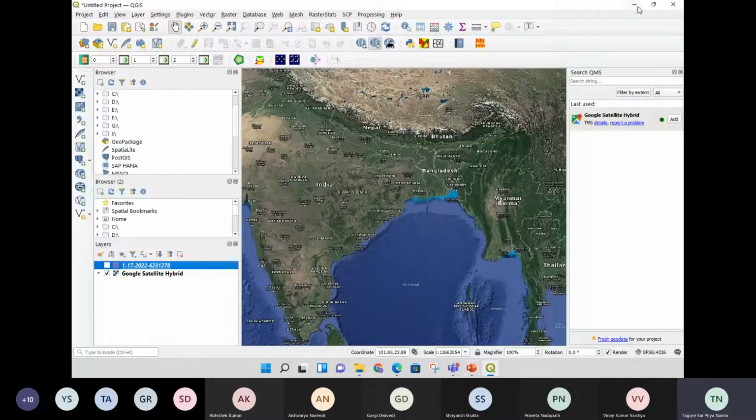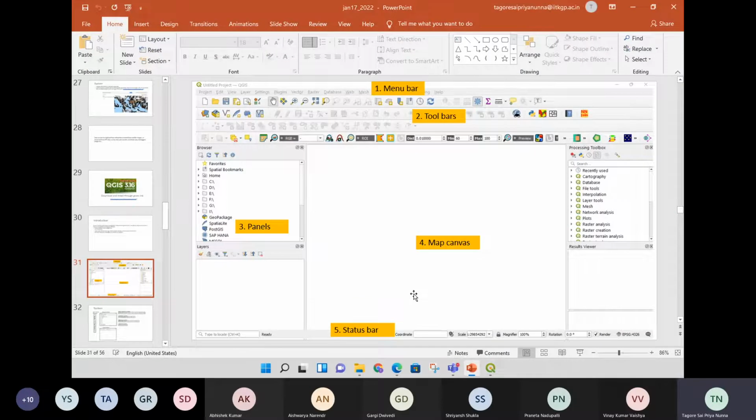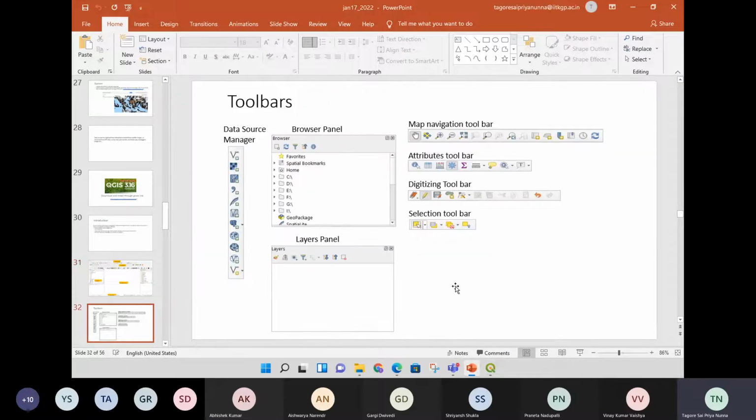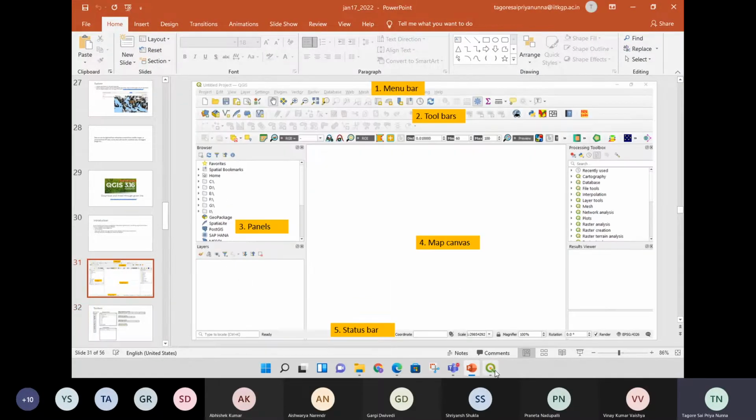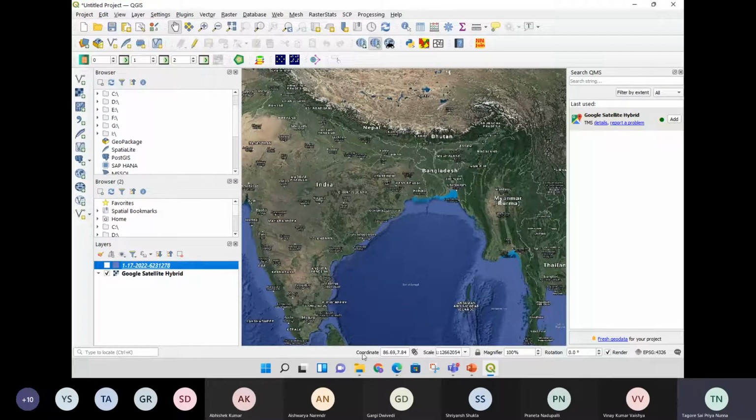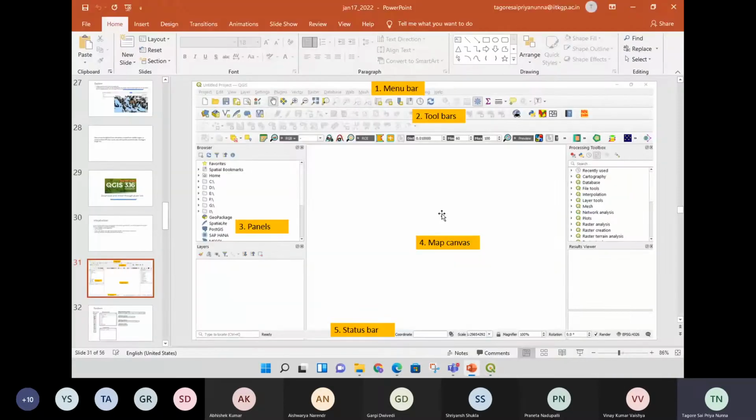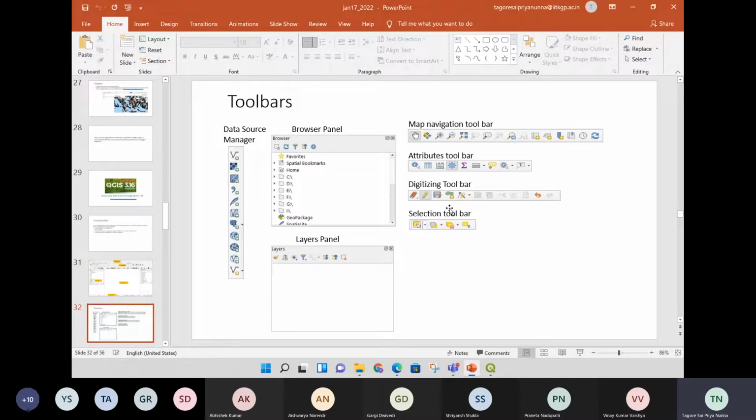So this is how the QGIS software looks. You can also see a status bar where you can find the coordinates and the scale of the map. These are all map rendering attributes, and you can find the coordinate system here.